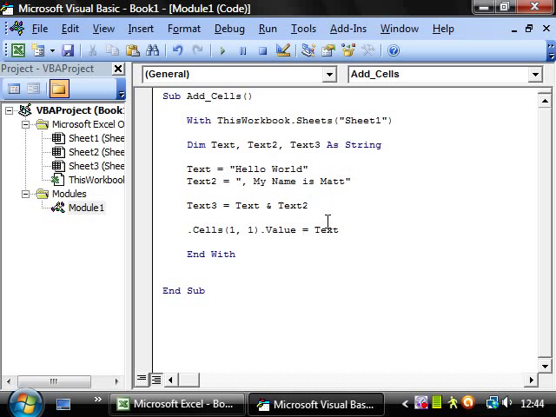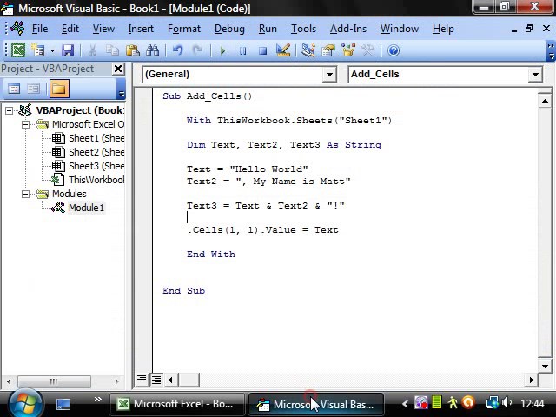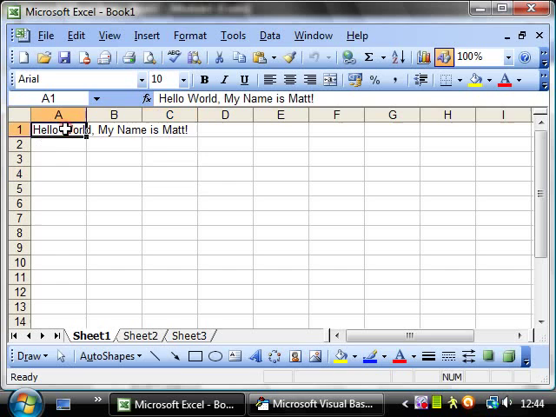And then just for good measure, I'm going to concatenate onto the end just a string. So you can use strings directly without declaring them as a variable first. I'm going to put an exclamation mark at the end. So let's see what this does when we run this. Run, and it's still treated it as Hello World because I haven't changed this to text3. So Alt F8, run, and then Hello World, my name is Matt.